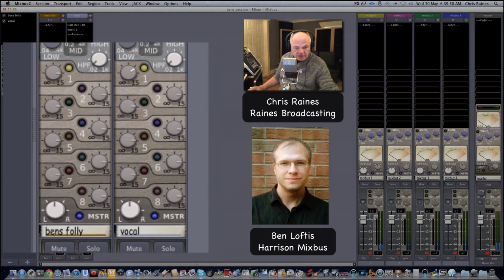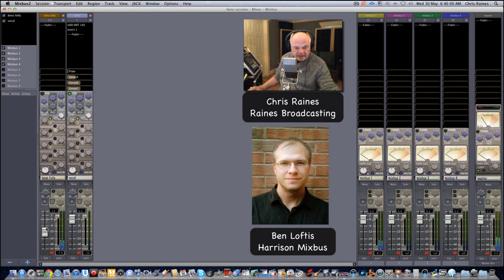Now you can see the signal coming through the track itself, and now we have selected the number 1 bus here. We've turned that on and it's sending it over to the bus, which you can see over here, Mixbus 1. Can you see that, Ben? Yeah, looks great. Let's turn this up a little bit. You can see the meters moving.